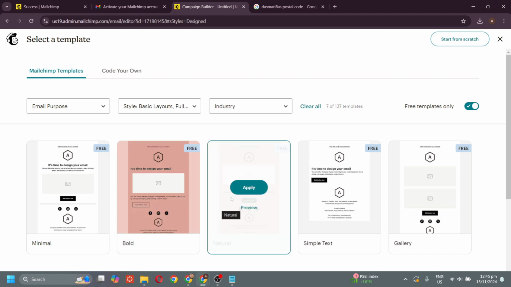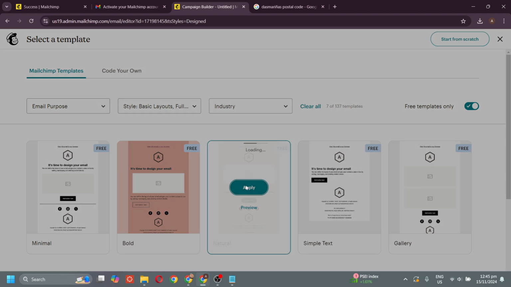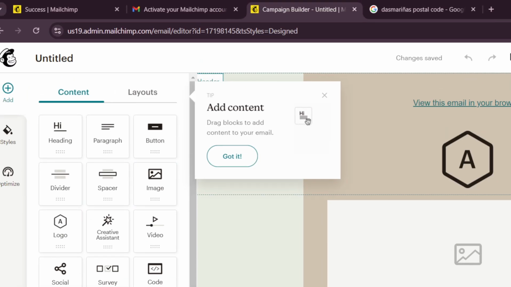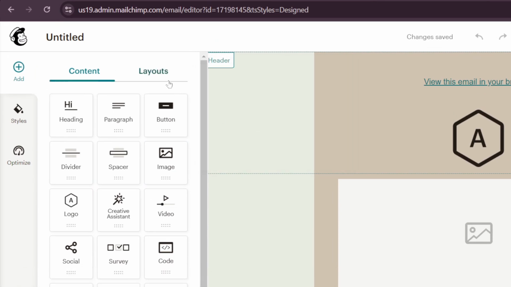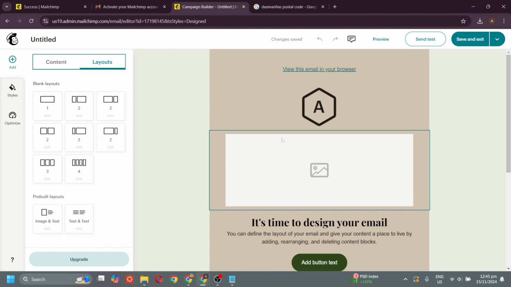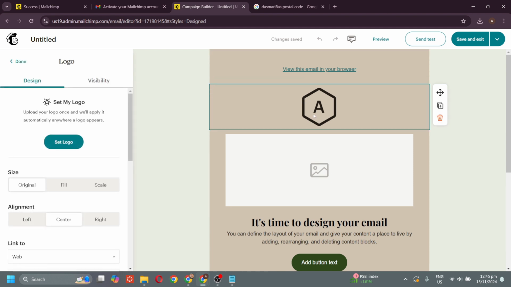So let's choose this. And now under the content section, we have a lot of options right here. We have the heading, paragraph, button, and a lot of things that you can add to your email. We also have layouts right here. You can choose from those layouts. And then what we're going to do now is to change the logo of this template.